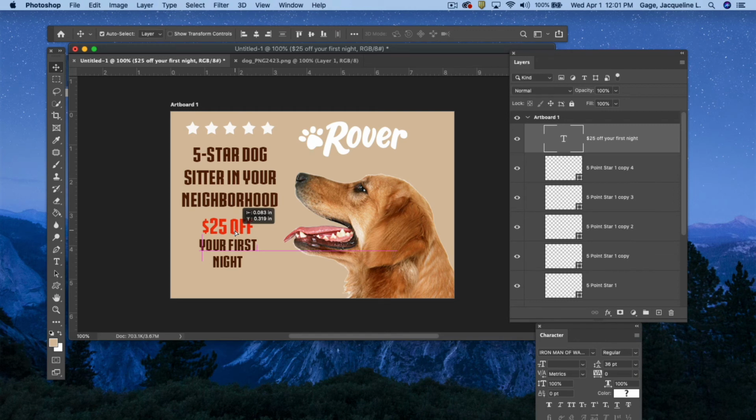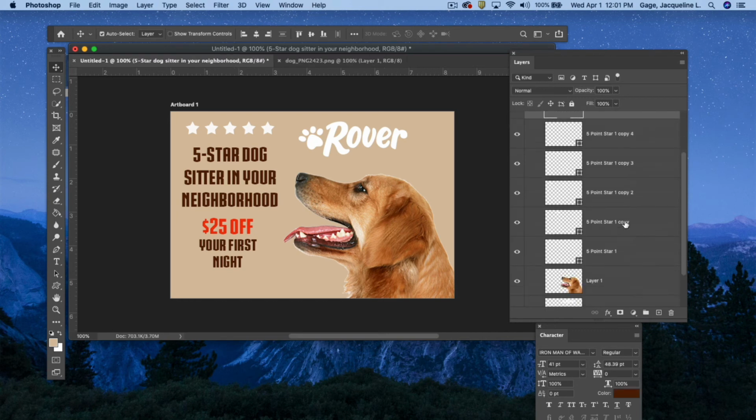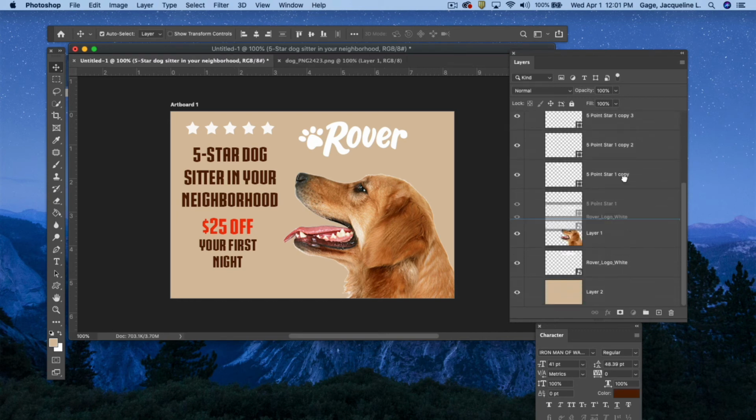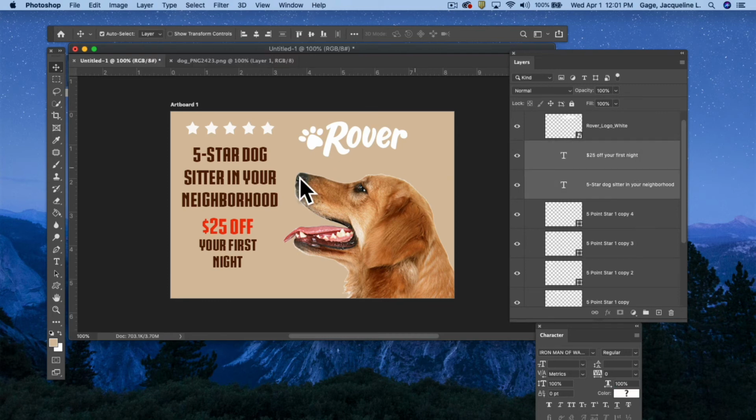And what I like to do is I actually like to put all my type on the top, so I'm going to move all my lines of type at the top so they're easier to find. And maybe even that logo so I can find that quickly. So I'm just moving all my type layers around, organizing things a little bit better. I'm going to select both of these layers and move them.